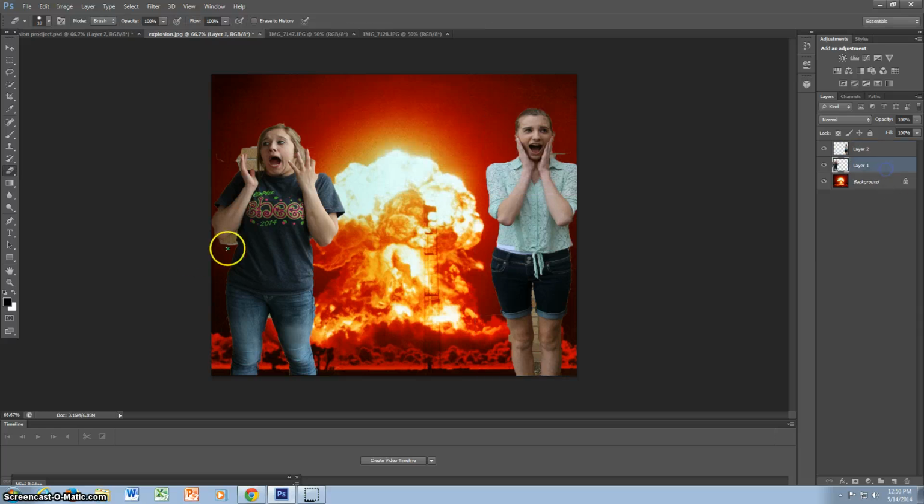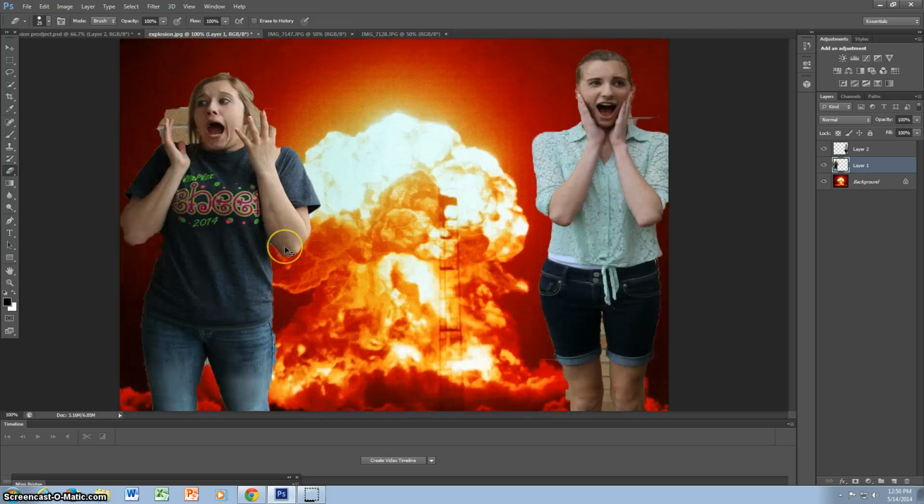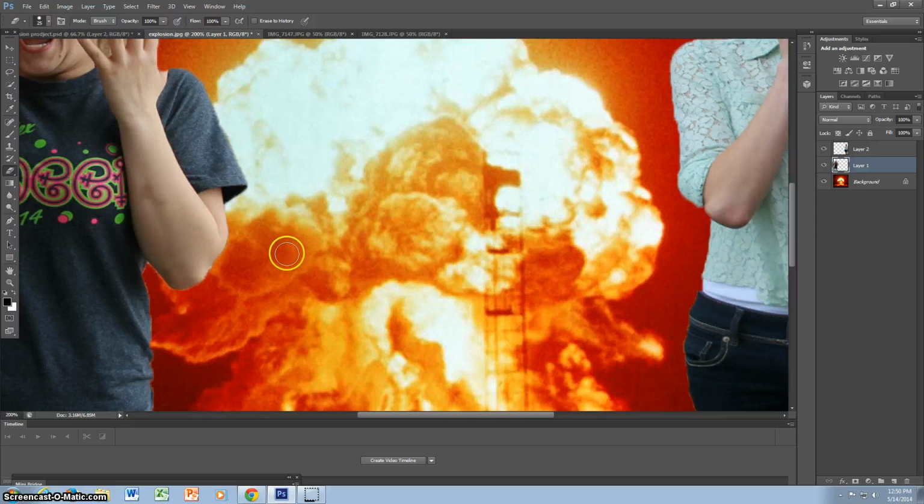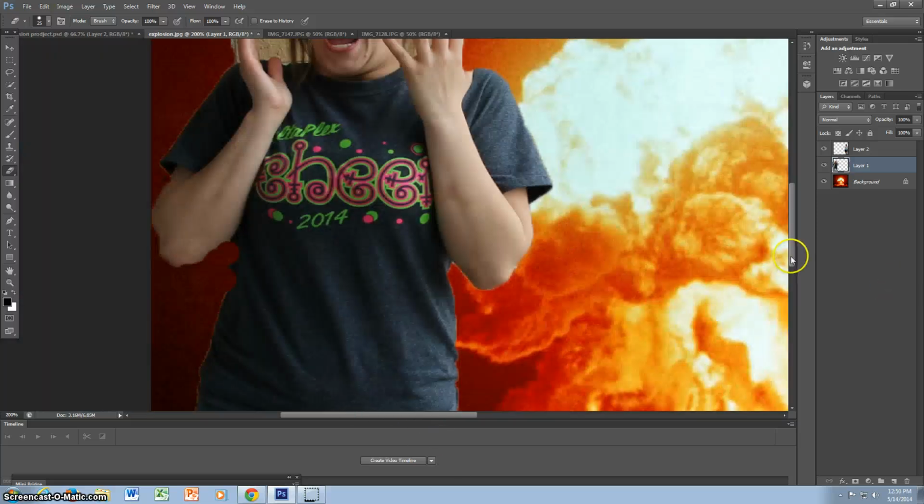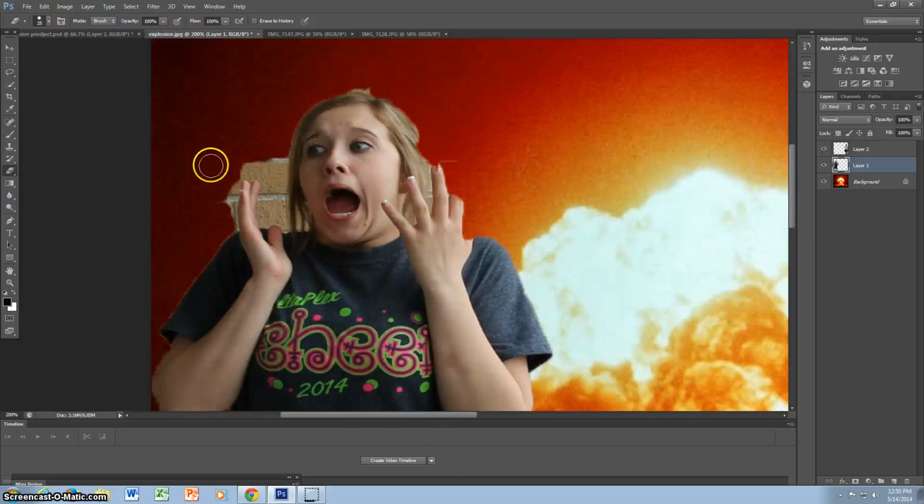And we're going to go to Taylor's layer, and make sure you're always on the right layer that you want. We're going to use this eraser tool. We're going to erase the building on her arm, and if you want to zoom in on the picture, it's Control plus or Control minus. So I'm going to go into a little bit more detail. It all depends on how much detail you want to go into.